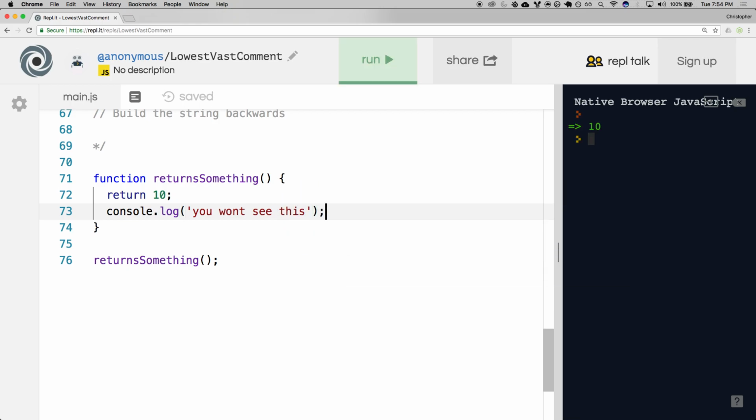It doesn't matter if I have code at the end of that function. You're not going to see it. Just like the break keyword, if we hit a return in a function, that function ends. And this call down here will evaluate to whatever value got returned from the function. So you can imagine after JavaScript runs the code, it's just going to plug in a little 10 down here. And that's why we saw a 10 pop up as the value of the last evaluated line.